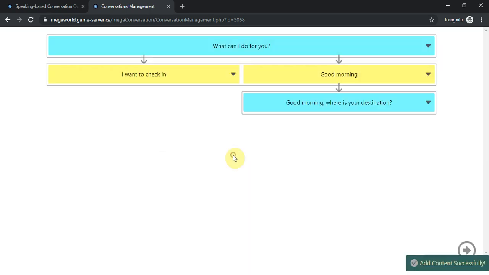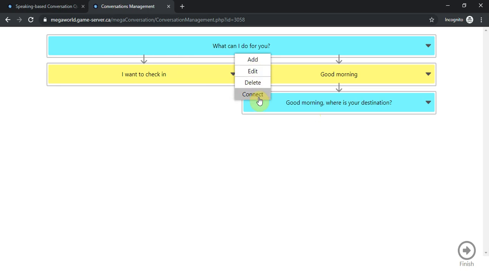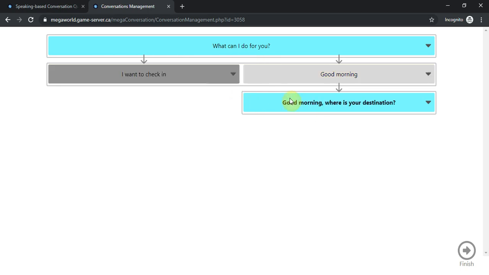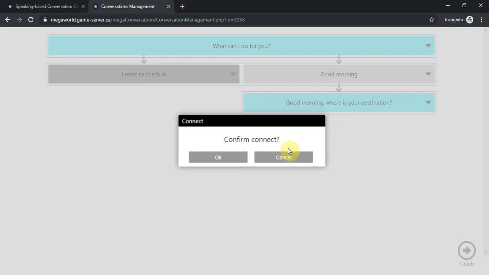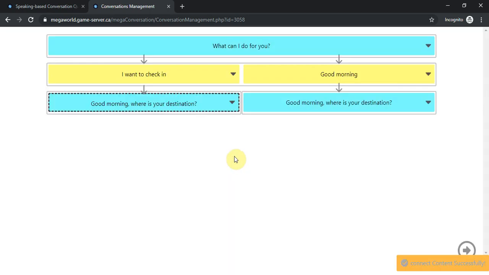So in that case, as you can see, if the student says, I want to check in, you probably can say, okay, I also want the NPC to say the same thing, like good morning, where is your destination? In that case, we can connect that. So you can click on connect and then choose this sentence. In that case, you can see, okay, I want to check in.